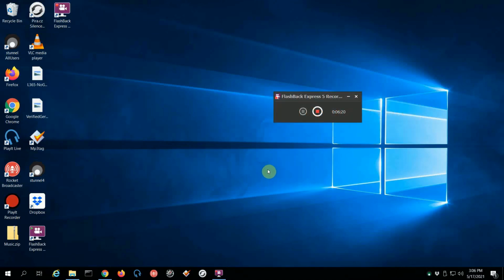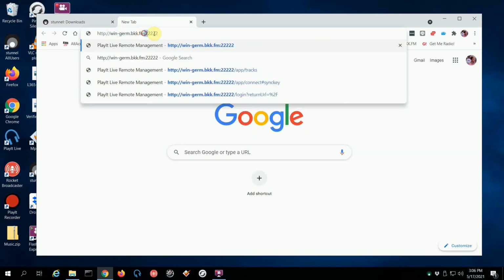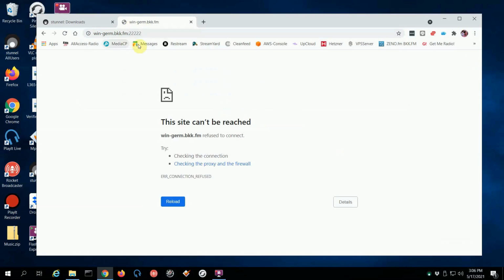But what we want to do is use, in my example, port 22222 for PlayIt Live remote management. And so I navigated to that here on the server. Why isn't it running? Well, because PlayIt Live isn't running. So this is just to show you that I'm actually going to be running PlayIt Live in the background.